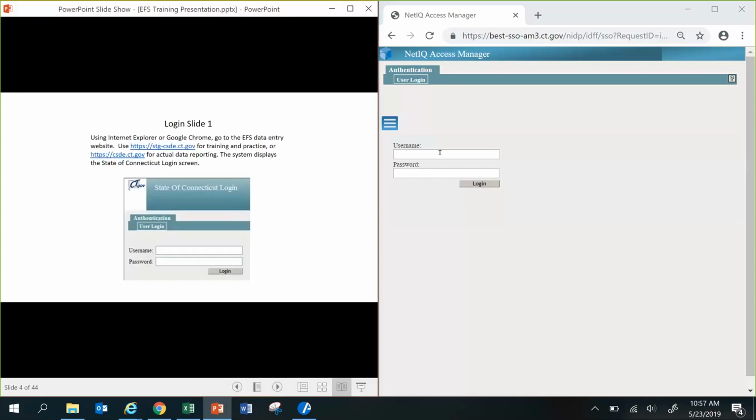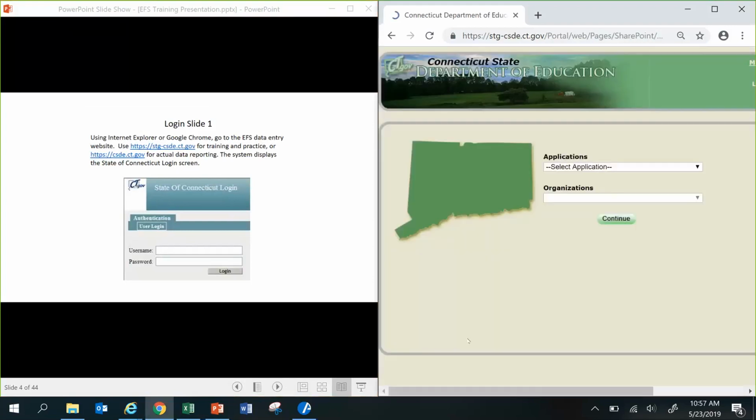You'll need a user login and password. If you don't have one, ask your district's security manager for the CSDE Directory Manager system to set you up with the EFS writer role. Navigate to the EFS user website and enter the login information. Note we have a website dedicated to training as well as the actual data reporting website. Both addresses are provided on the slide.